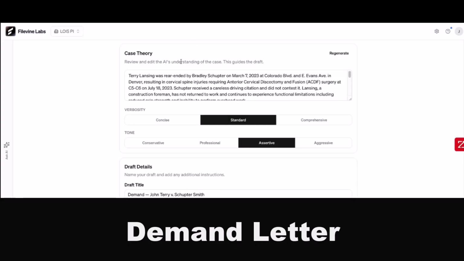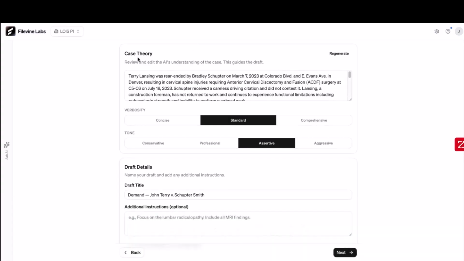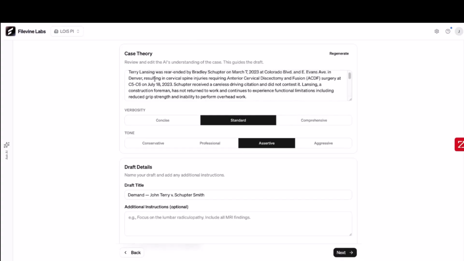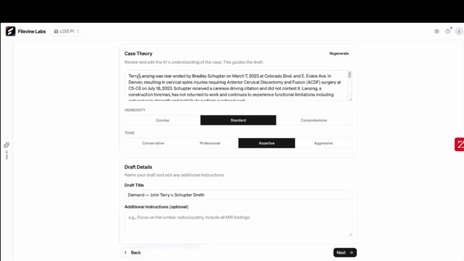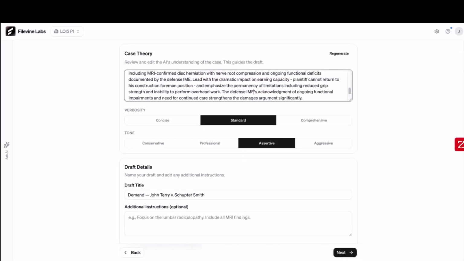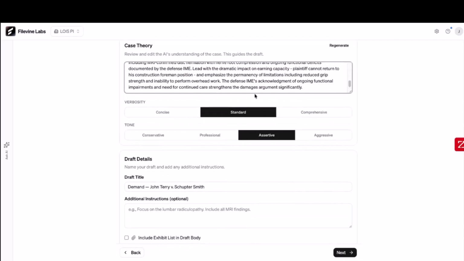So what's really cool is you can go in and create your own case theory and draft your own. However, you can also generate a case theory based on the case information within there. So this one was automatically generated. It pulled from all the documents within the system and generated this case theory on what direction we are wanting to take this demand letter. We can go ahead and edit sections to focus on something in specific.